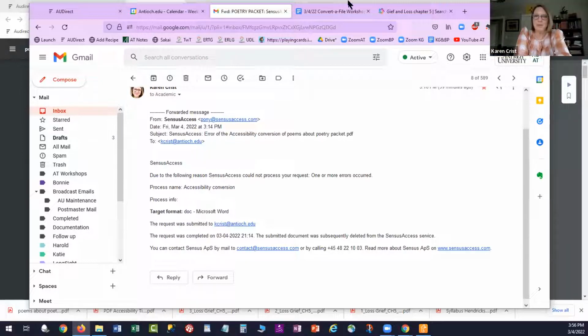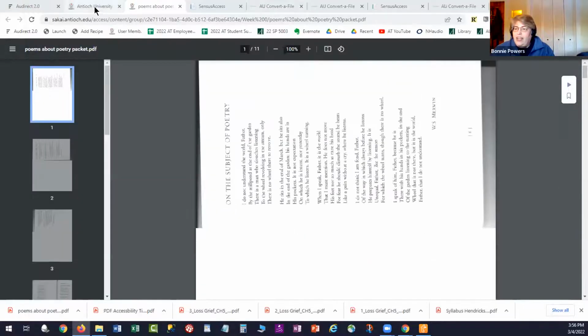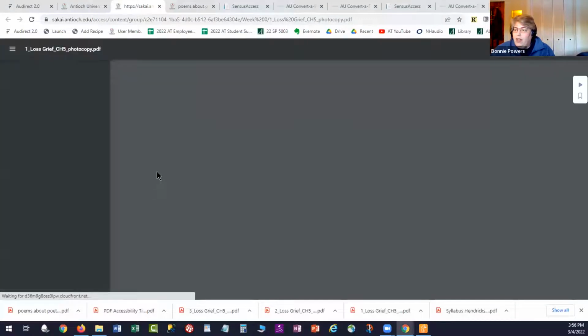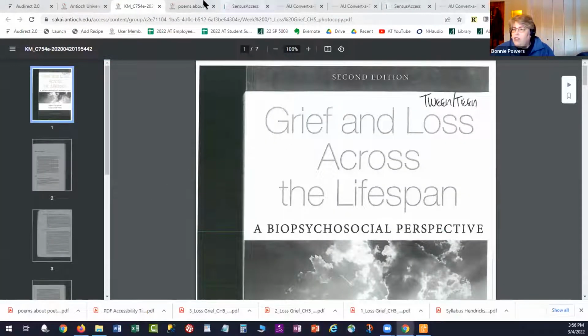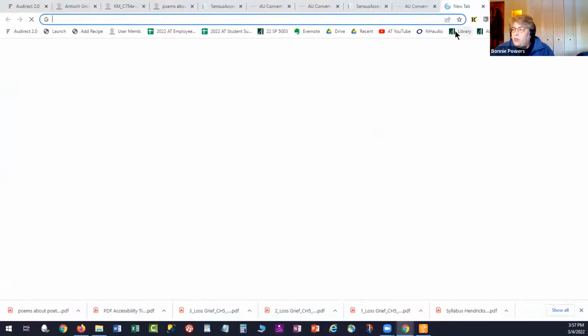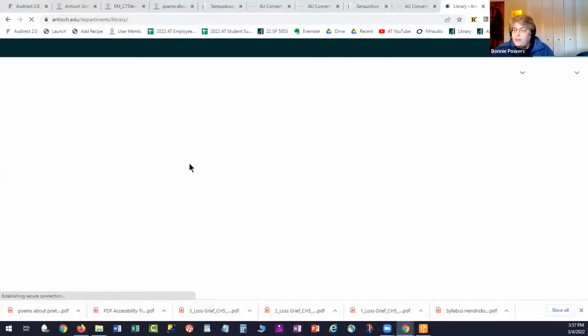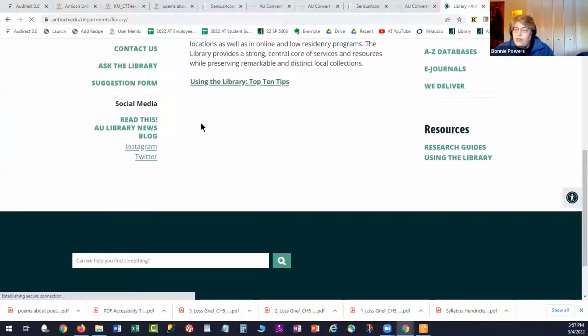Right. And the library, like Karen said, is a great place to start. If I had looked at that, for example, the grief and loss book, Grief and Loss Across the Lifespan, I could just pop open our library website or work with a librarian to help us.